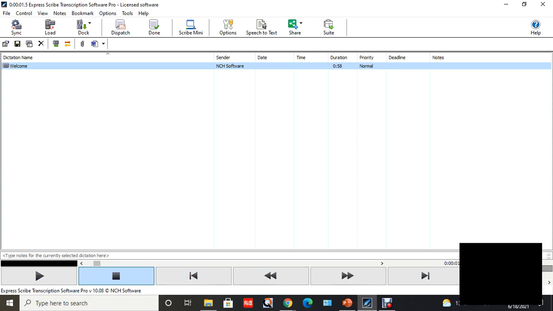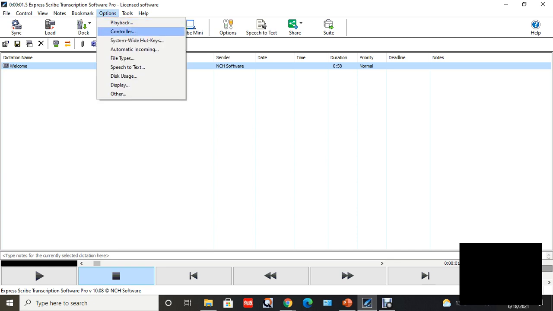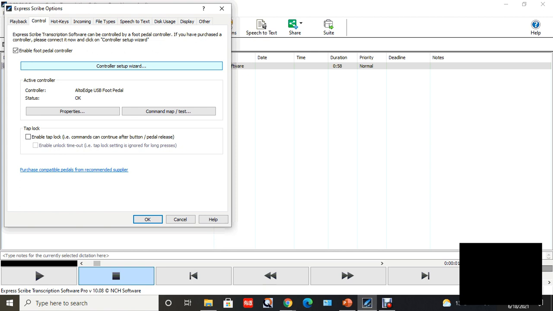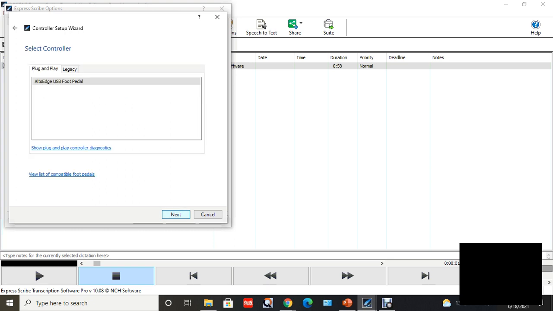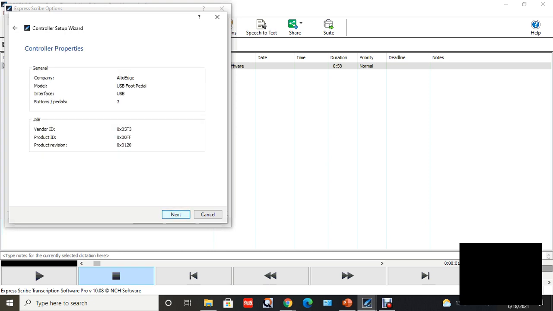Now I have opened up Express Scribe translation software. You can see on top here I have a pro version. And first of all, to set up the pedal, you go to Options, Controller, and then you can see the controller setup wizard. And then once you have your USB pedal plugged in, you go Next. As you can see, our Auto Edge USB foot pedal is already plugged in, so you go Next.